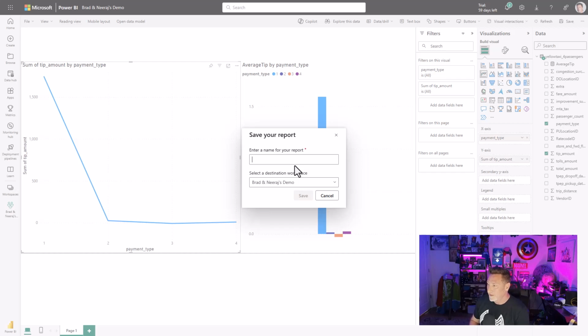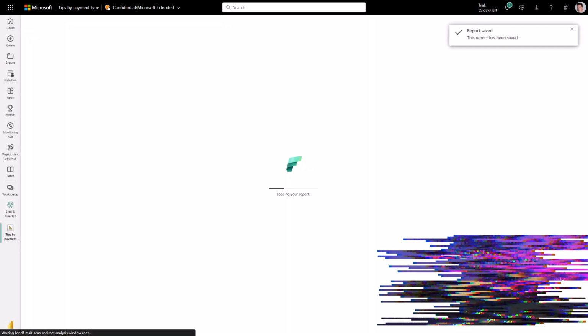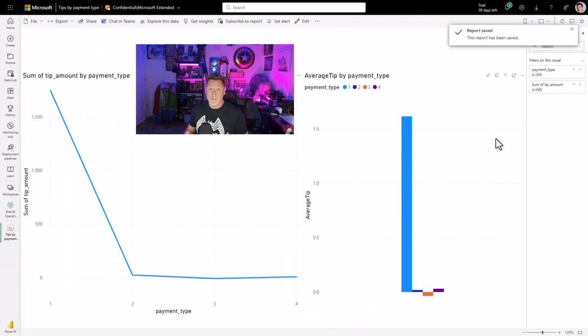I can save this. We're going to call this again exactly what it is. Tips by payment type. Click save. And there's our report from Databricks to Microsoft Power BI using a OneLake data source underneath the covers.